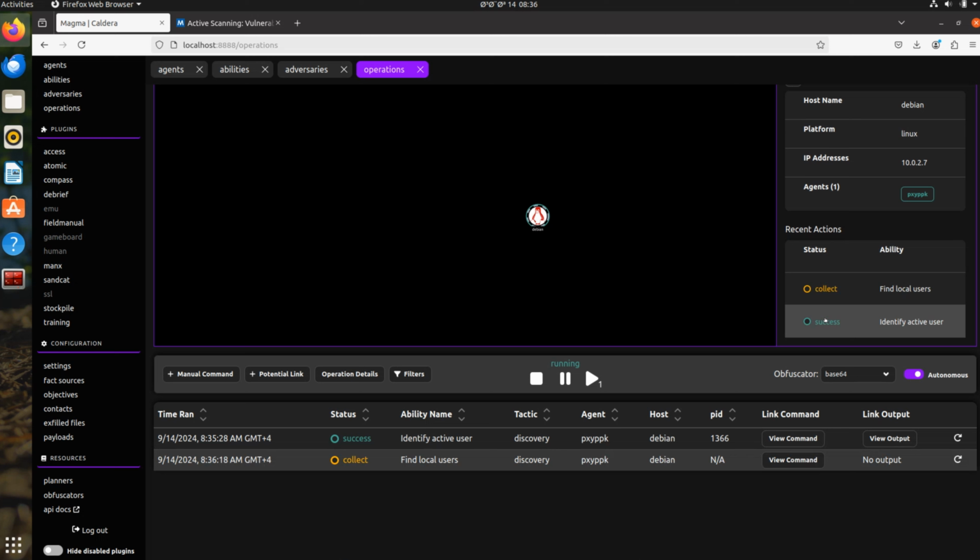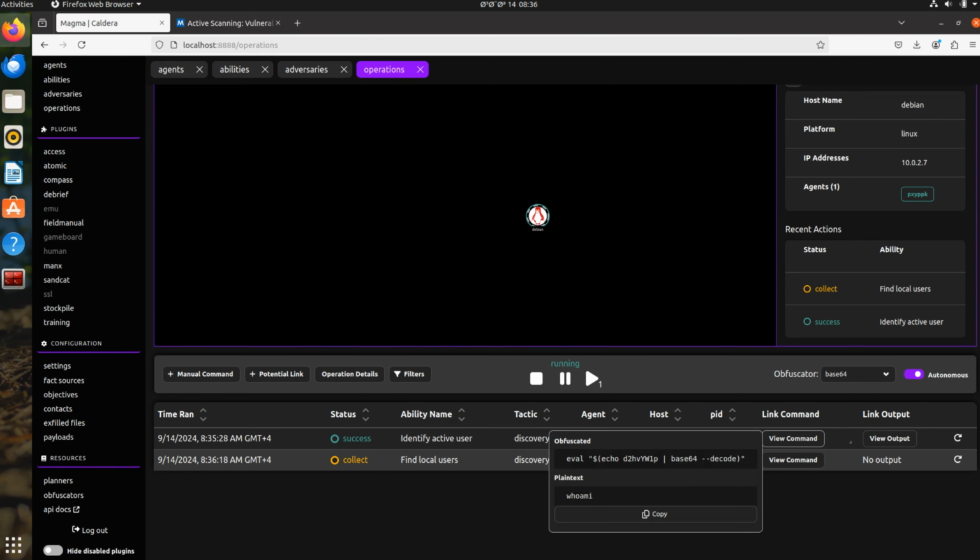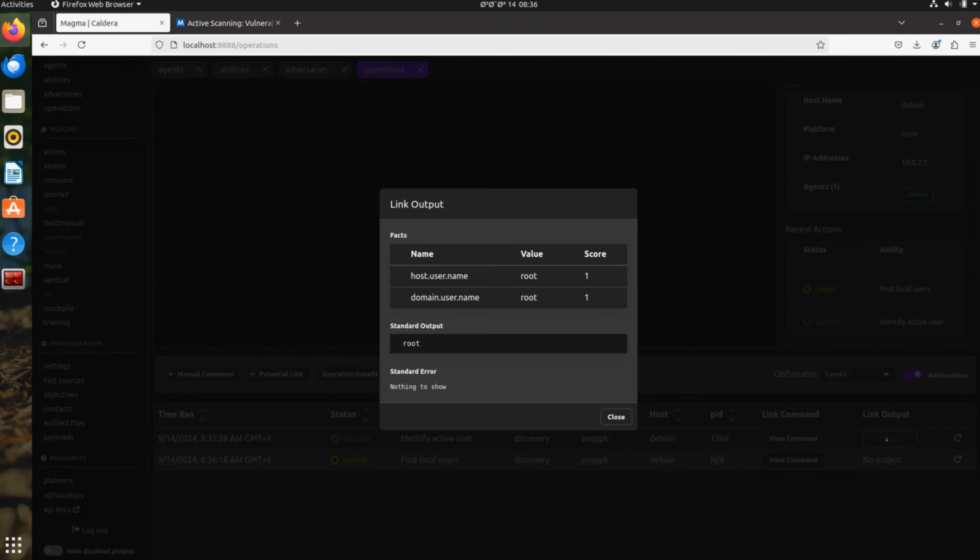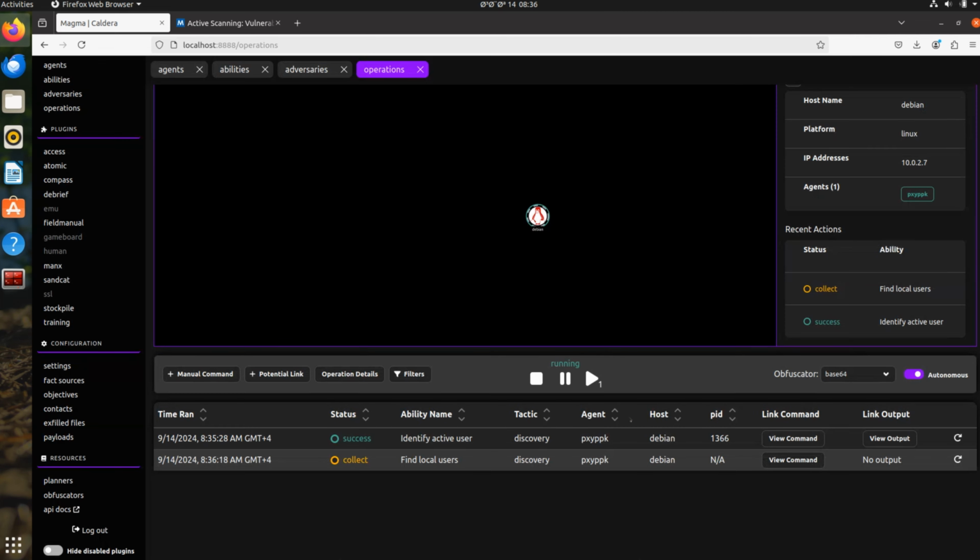So if you see that this is actually successful, that means the user discovery is done. The user is able to identify it over there. If you want to see the output, you can see the output. These are the users available. Using this technique, you can do user enumeration. So see, these are the users available in this one. So I got it.